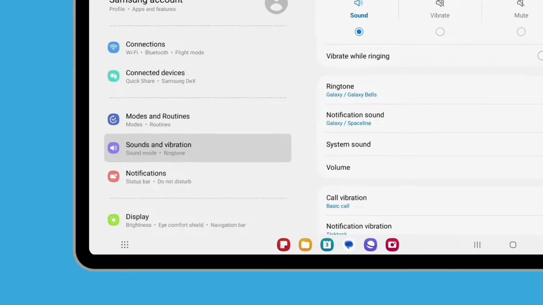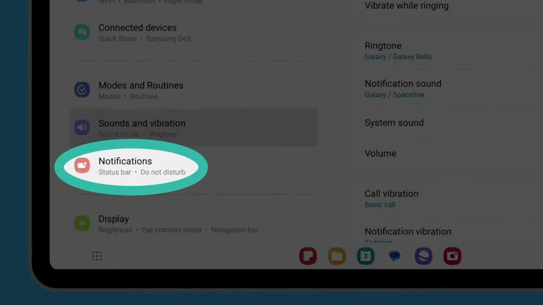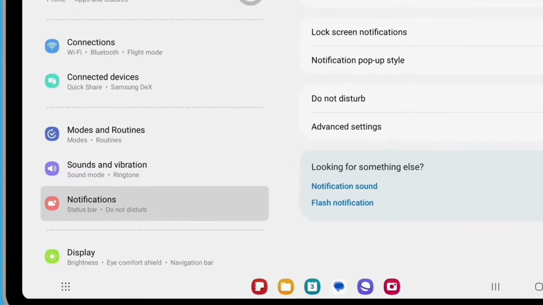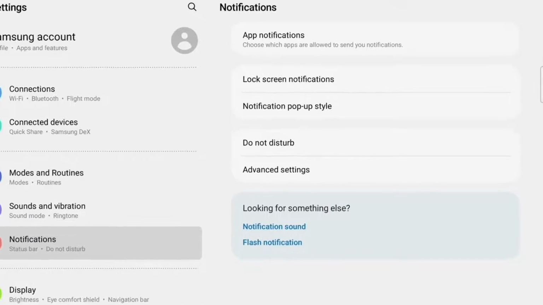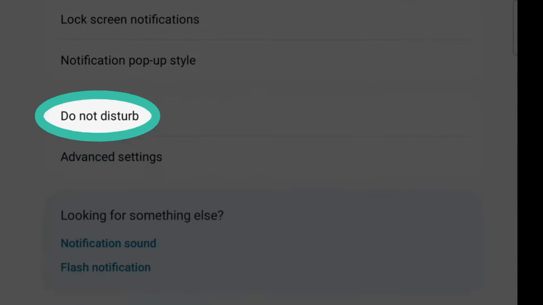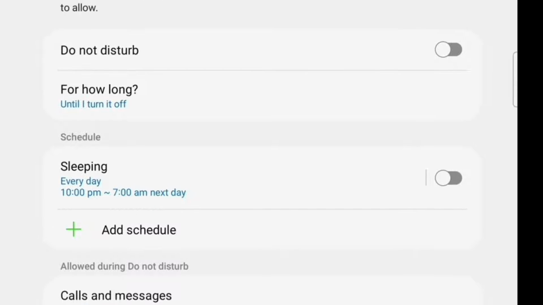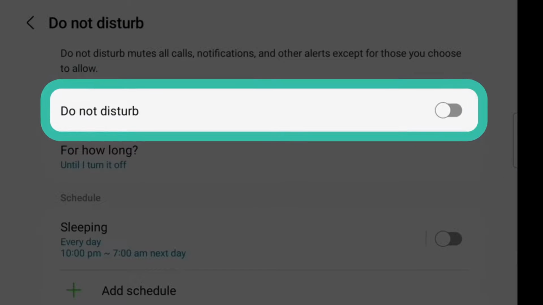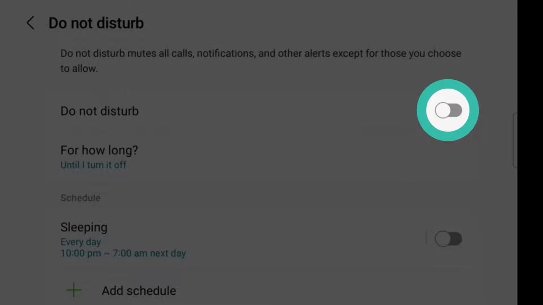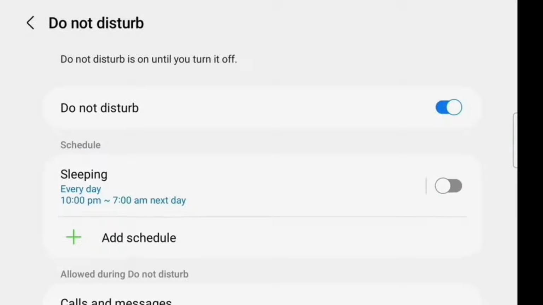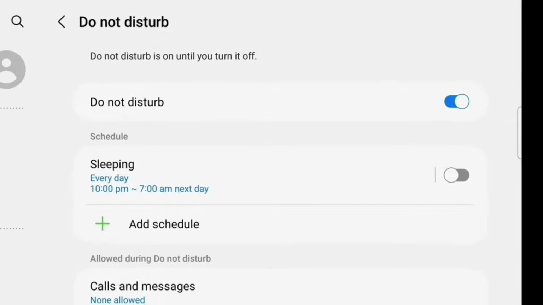From the Settings menu on the left, look for Notifications and tap it. On the right side of the screen, look for Do Not Disturb and tap it to view the options. Right at the top is the main Do Not Disturb switch. To turn this setting on, tap the switch so that it moves to the right and becomes blue. Do Not Disturb is now switched on.